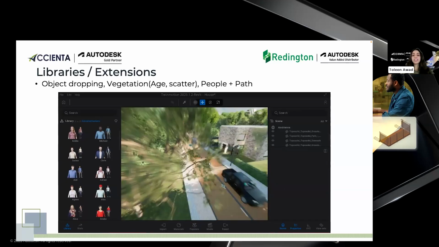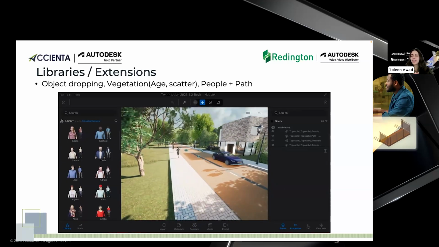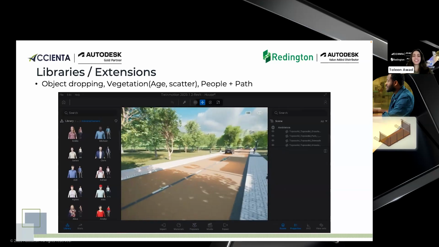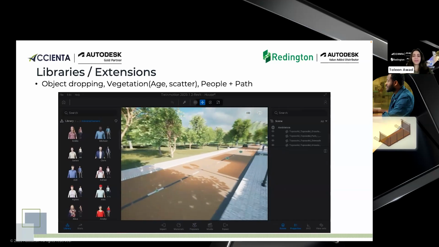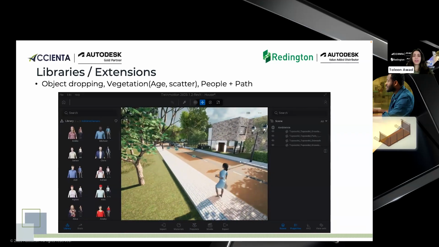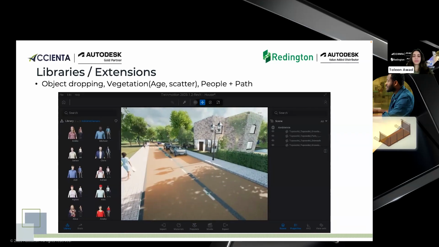So if I showed you this, you might ask me, is this real? And because you know that this looks very real, I'm just going to tell you, no, this is just a render from Twinmotion itself. So here we're just moving around just to show you how our path looks. Great, so if we go next.